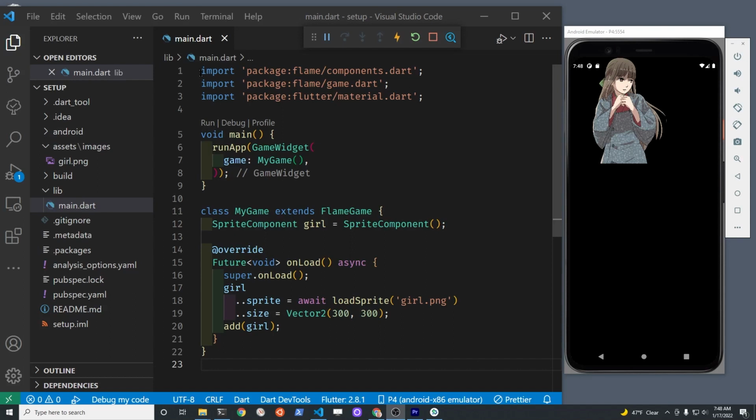Flame code is very simple. This 22-line example is the entire code base.